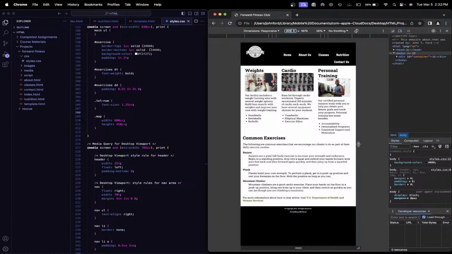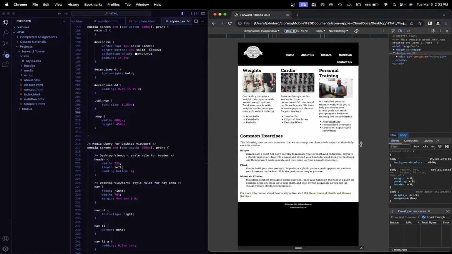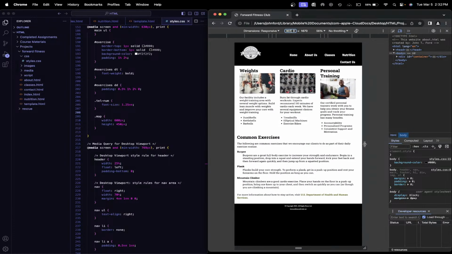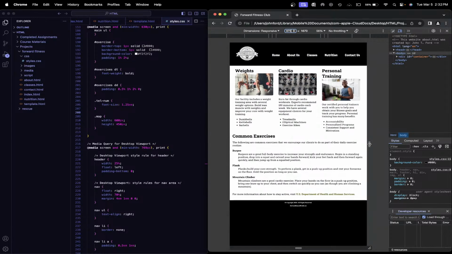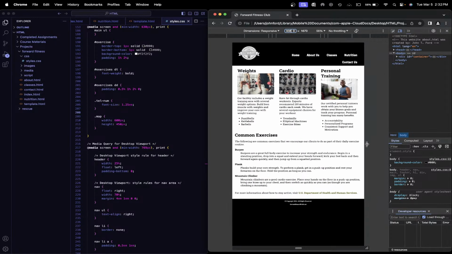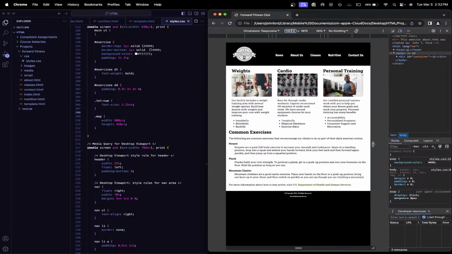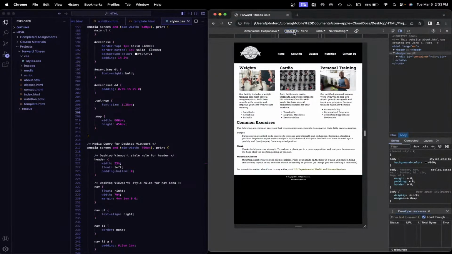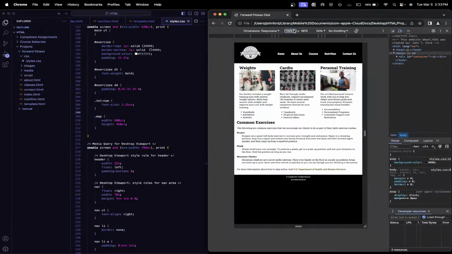Oh yeah, things are definitely changing and scooting. Yep, the contact us is down there, and then it scoots up. So 1020. 1020 is good. 1019 is no good. So 1020.